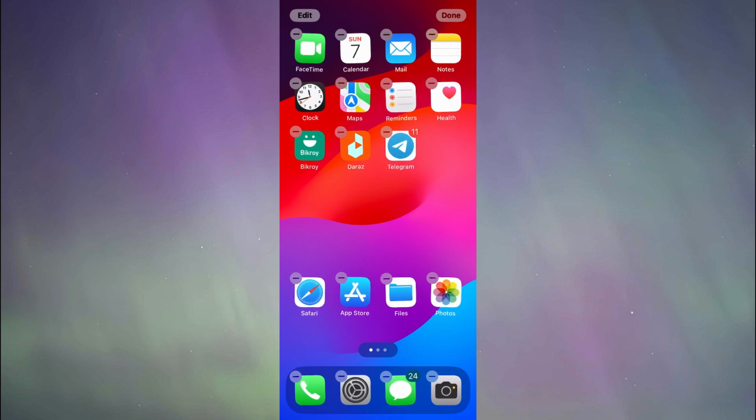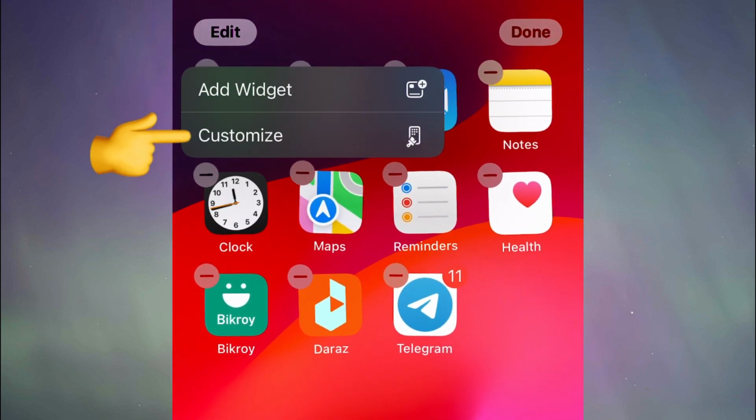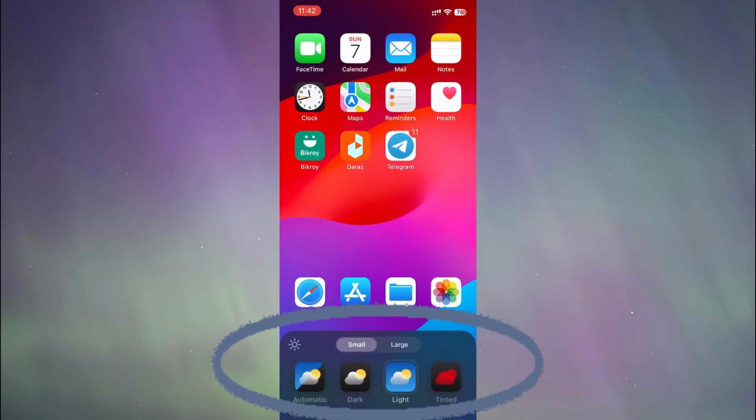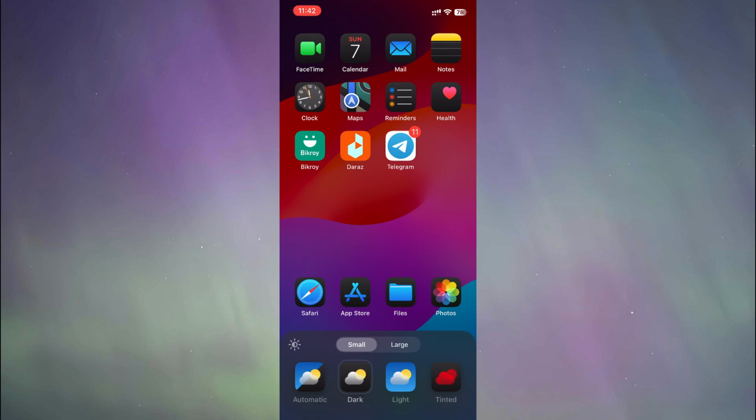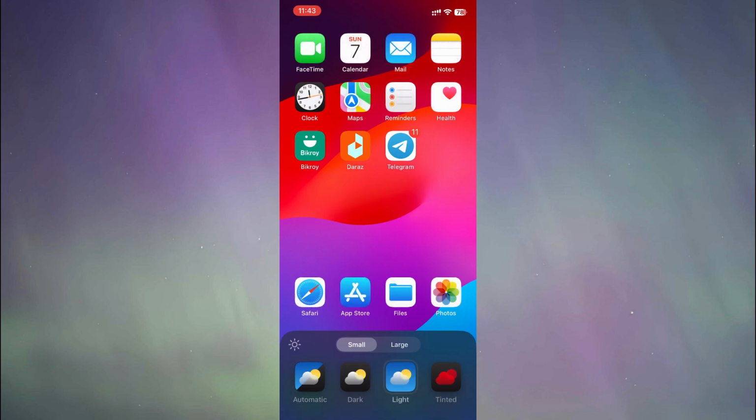You can access further customization of your icons by clicking on edit and clicking customize. As you can see, now we have light icons, we have dark icons. You can select automatic so that your icons will be dark or light depending on your phone's theme. If your phone is in dark mode, then the icons will be dark. If your phone is in light mode, then the icons will be light, just like this.